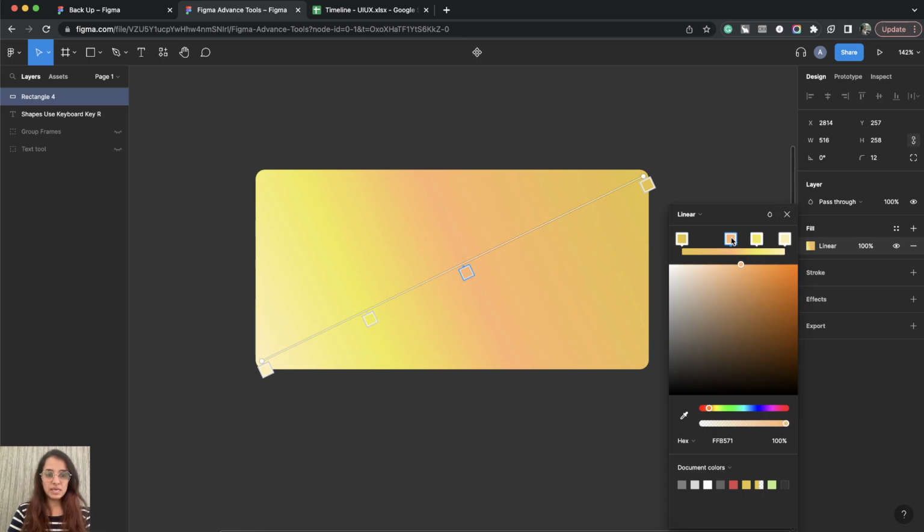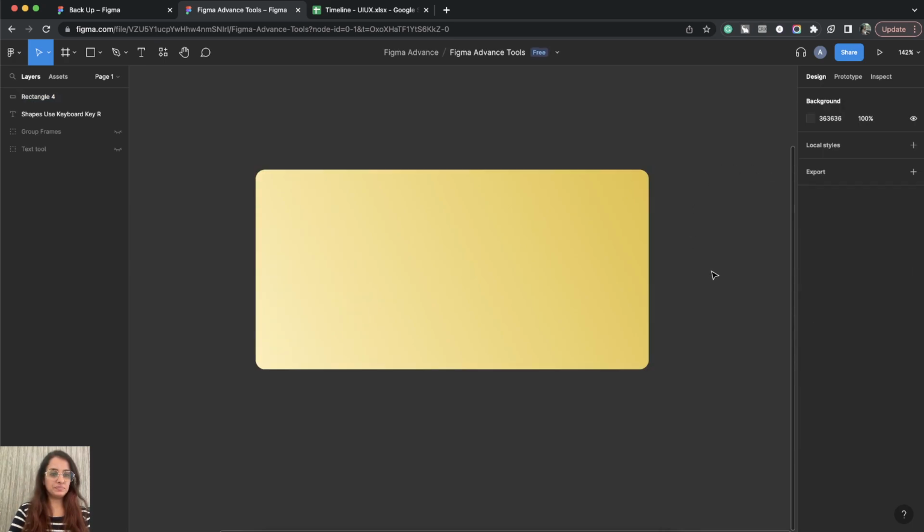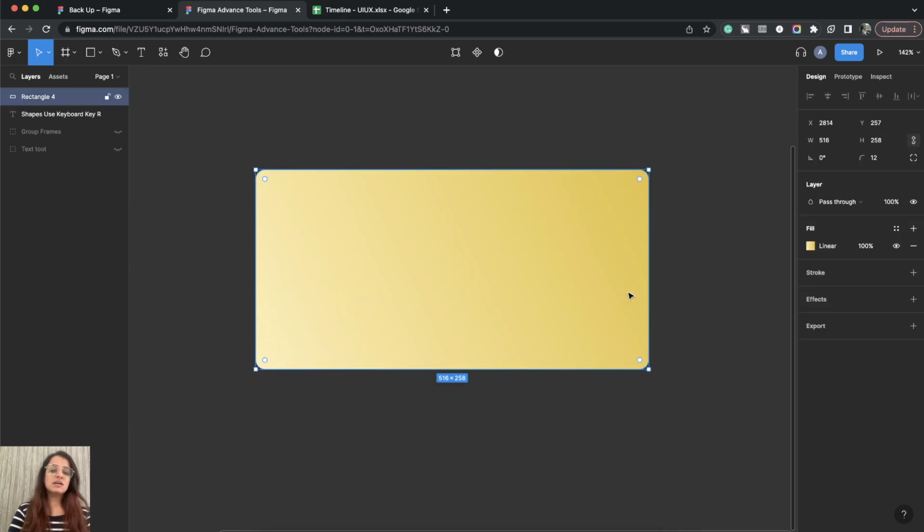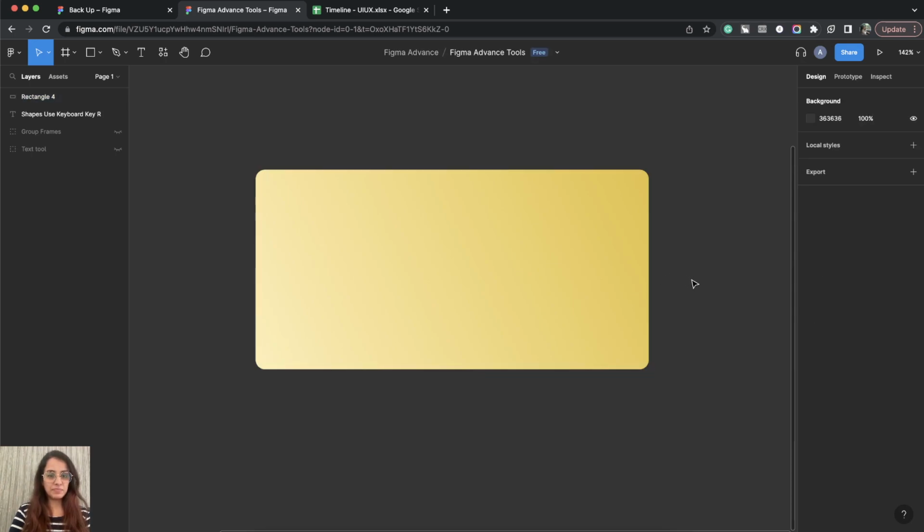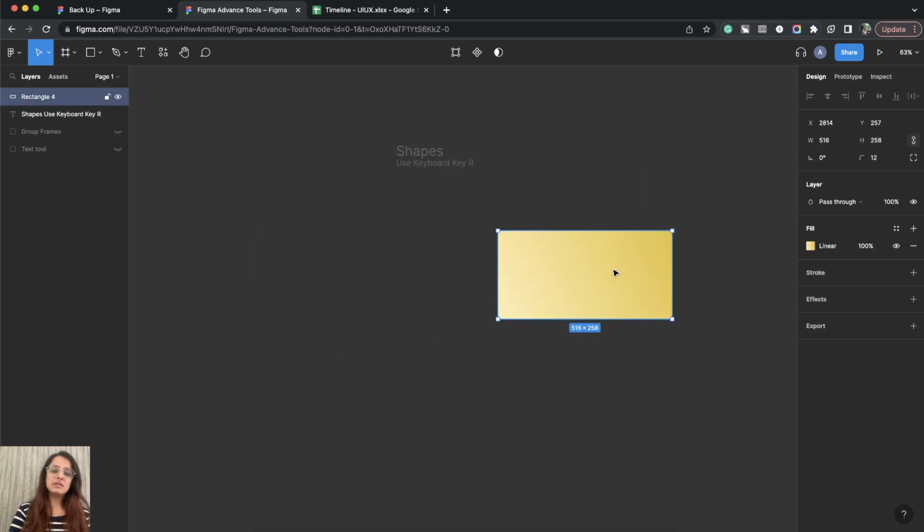We will remove this. I will select it and press delete on my keyboard. I'll select this and delete as well. And we will just have a two color gradient, and we'll close this. So that's the color property for your shape. Now let's bring some other shape.